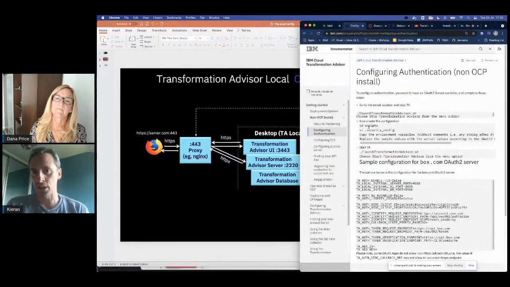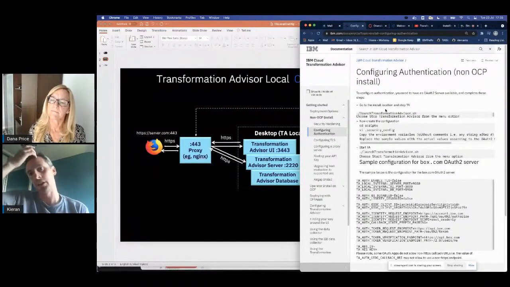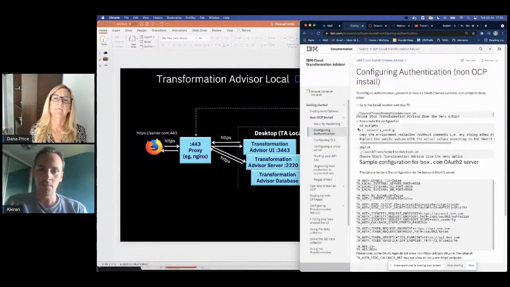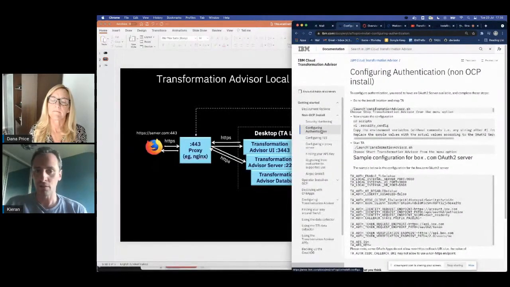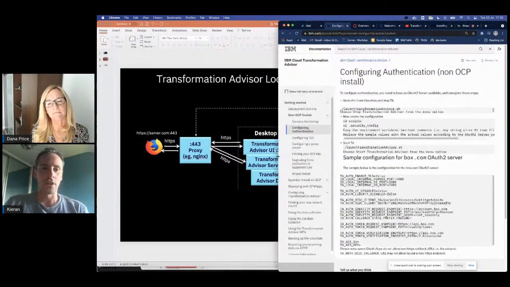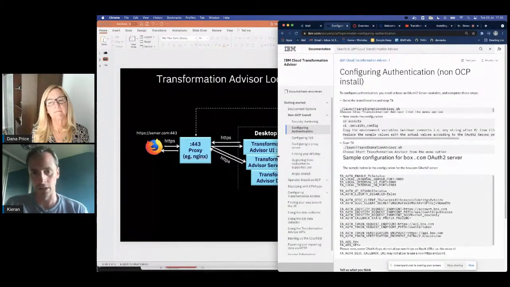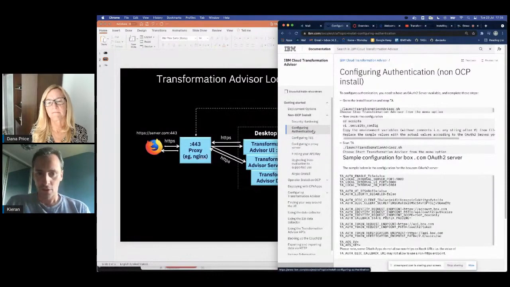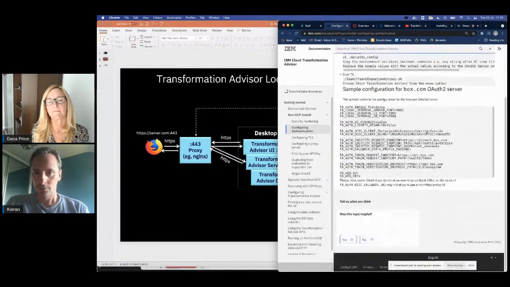I'm going to reference the documentation here, the IBM documentation that describes how you configure these things. And there are three independently configurable things. You can configure the authentication, the TLS, and the proxy server independently, but I guess most people would want to do at least two of those together most of the time. So I'll take you through each of these and how you do that configuration and show you the result on a running instance of TA Local. So the first one, configuring authentication.